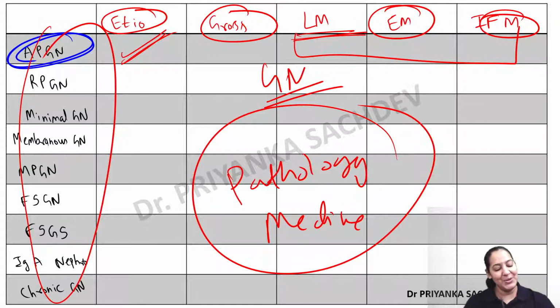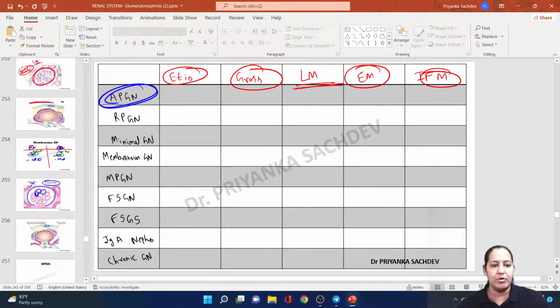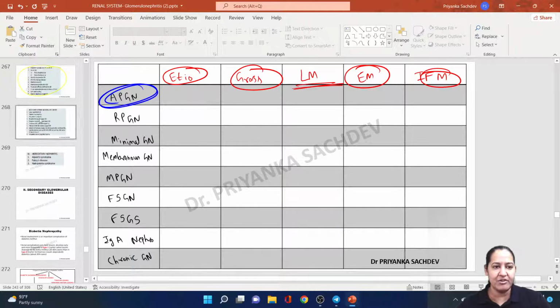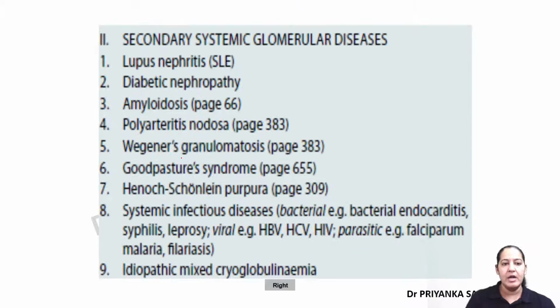Yes or no? So now it's time to start the secondary glomerulonephritis. So let me start the secondary glomerulonephritis now. Shall I start the secondary one? We are done with the 9 primary ones. The 9 primary ones are over. Now I am coming to the secondary glomerulonephritis.